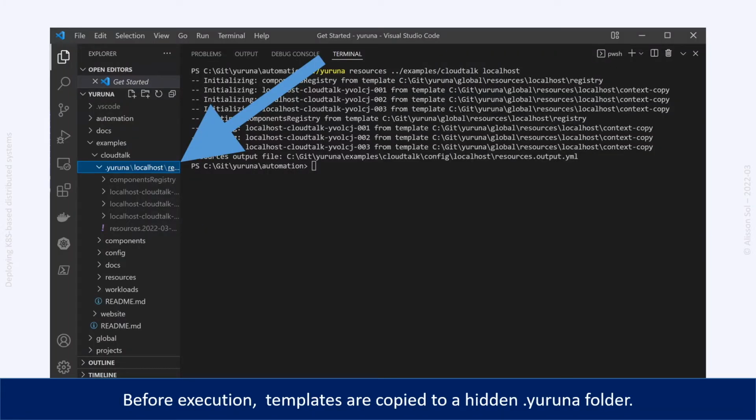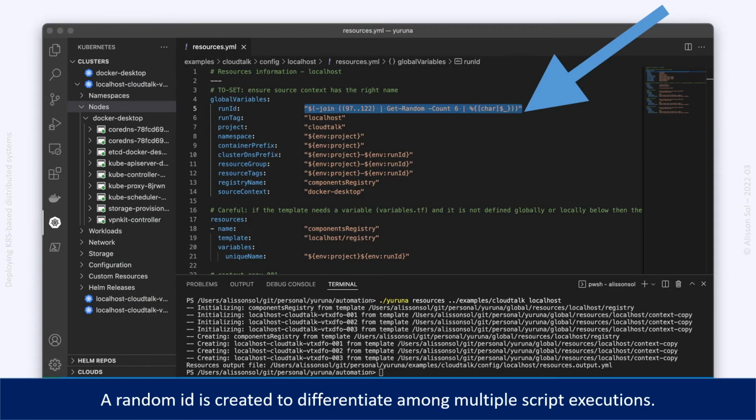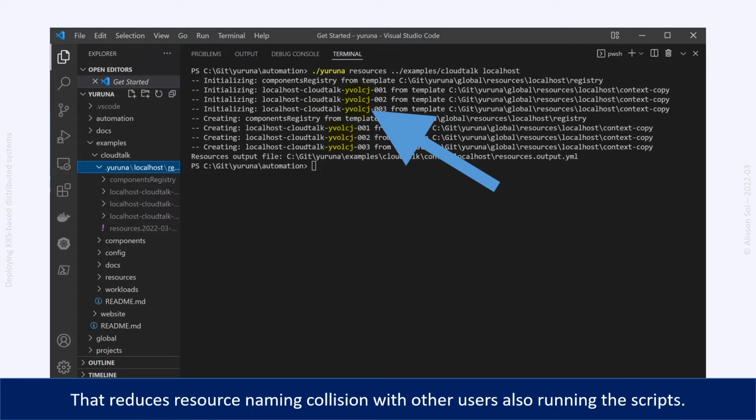Before execution, templates are copied to a hidden .Yuruna folder. A random ID is created to differentiate among multiple script executions. That reduces resource naming collision with other users also running the scripts.